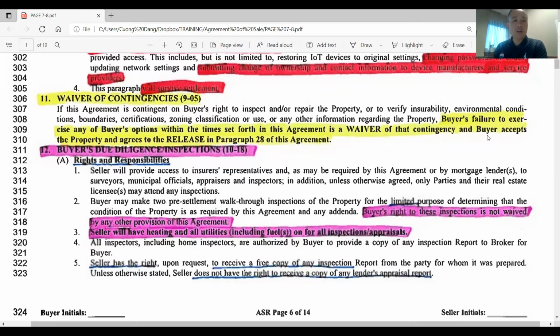Number 2, buyer may make 2 pre-settlement walkthrough inspections of the property for the limited purpose of determining that the condition of the property is as required by this agreement and any addenda. Highlighted, buyer's right to these inspections is not waived by any other provision of this agreement. So what that states is if you waive the home inspection and waived everything in the next page, you're still entitled to 2 pre-settlement walkthroughs, okay? Now, typically one of them is done right before settlement, and the second one could be pretty much any time.